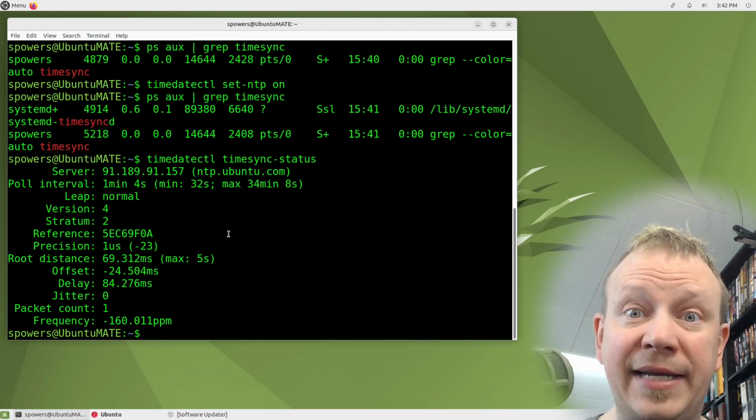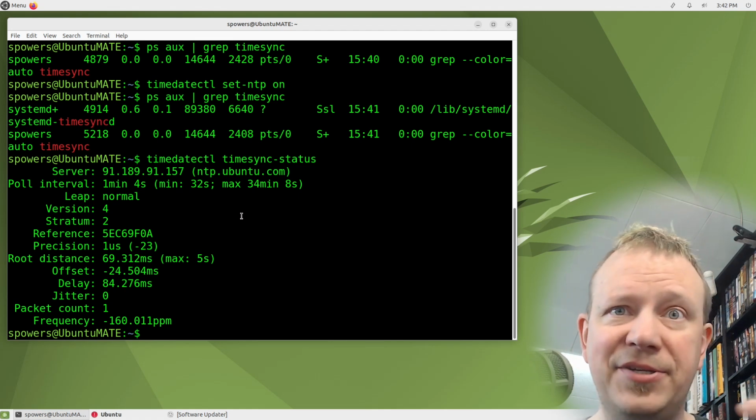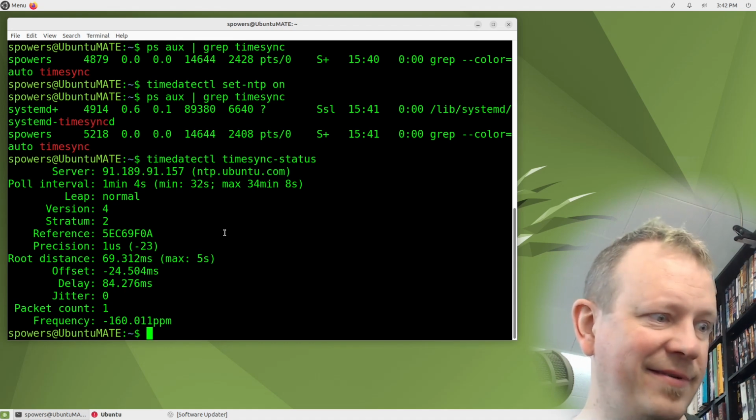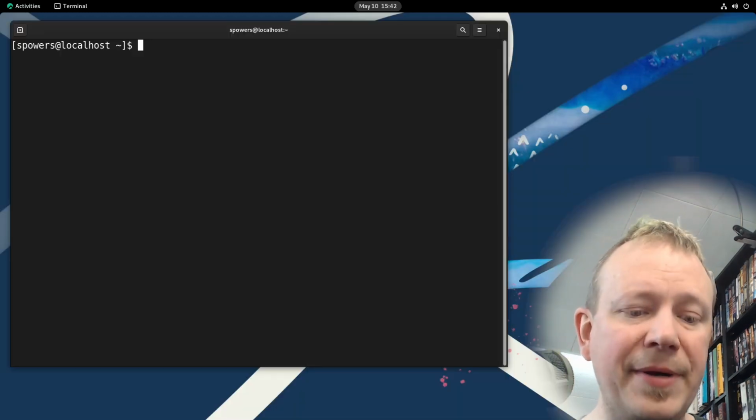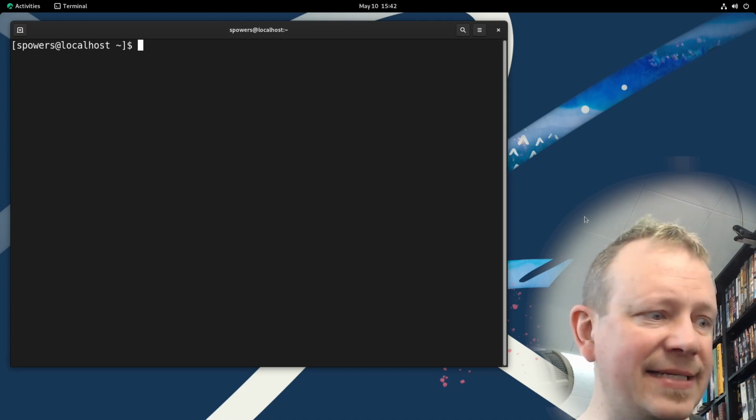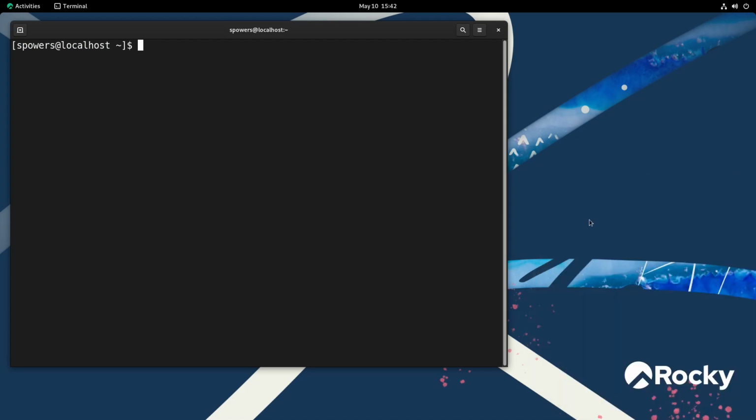It uses chrony, like out of the box. That's what it uses. And so we're going to look at that now, if I can switch over. Okay, so here we are. This is Rocky Linux here. Let me move my face here. See, Rocky Linux running it.